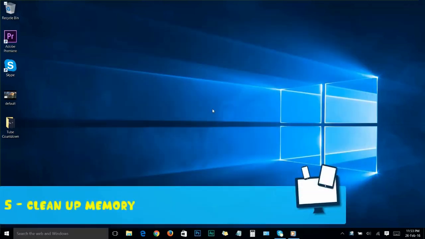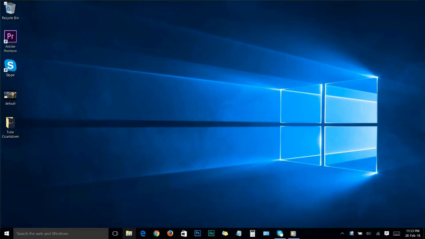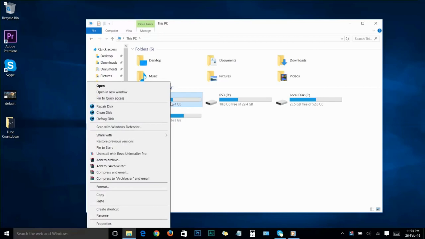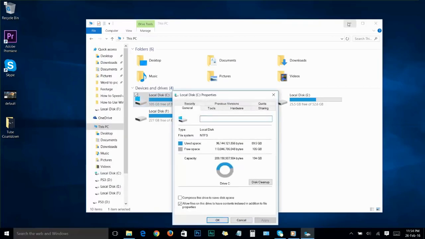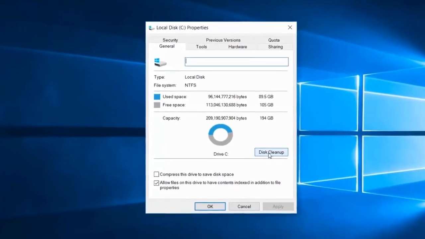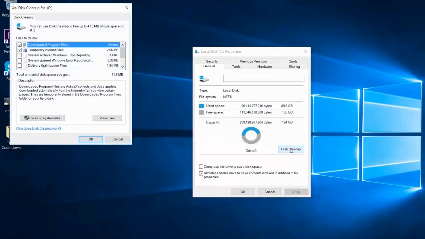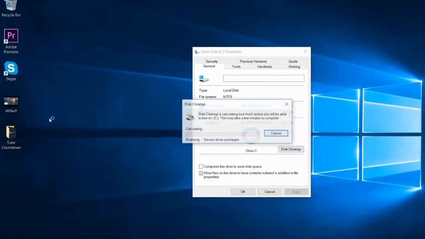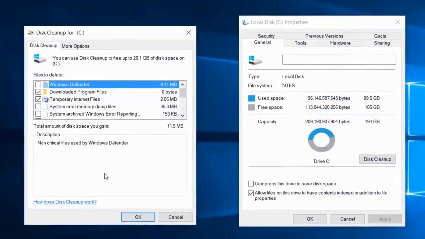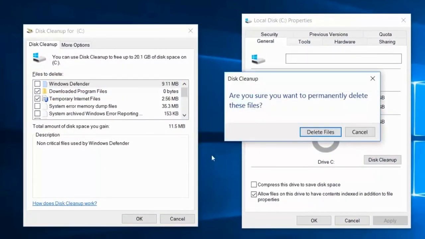Step number 5. Clean up memory. Go to your file explorer, right click on your system drive or C drive, or more specifically where your Windows 10 is installed, and choose properties from here. If you're now on the general tab, here you will see the disk cleanup option. Just click on it and allow it to scan the files. Now you can see the scanning is finished, and you're going to want to click on clean up system files and it will scan again. After the scan finishes, you will see this window. Now click on OK and it will ask you, are you sure you want to permanently delete these files?